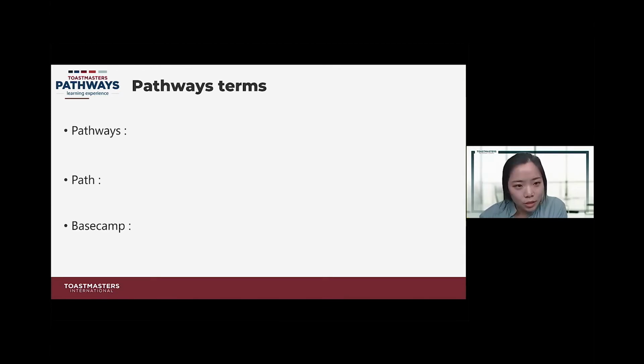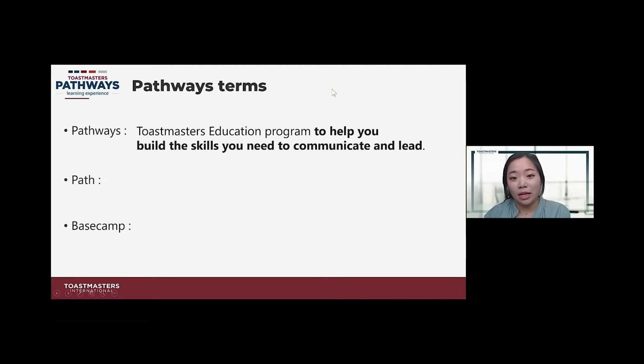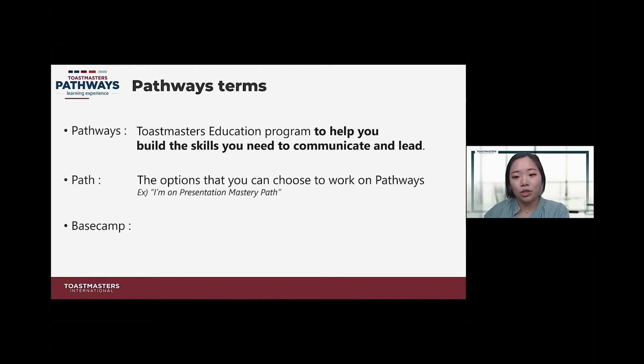Before we begin, I'd like to define the Pathways terms first. If you're a beginner, you may have heard Pathways, and sometimes path and Basecamp. Pathways is a Toastmasters education program. The name itself is to help you build the skills you need to communicate and lead. And the path is the option that you can choose to work on in Pathways. I will cover it later, and there are 11 paths in English. So you can say, oh, I'm on the Presentation Mastery path, like that.